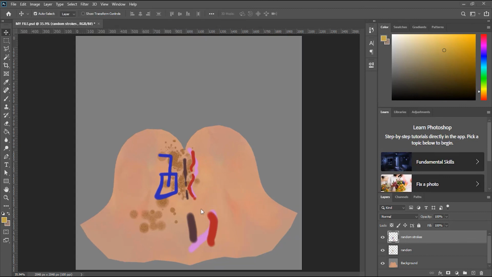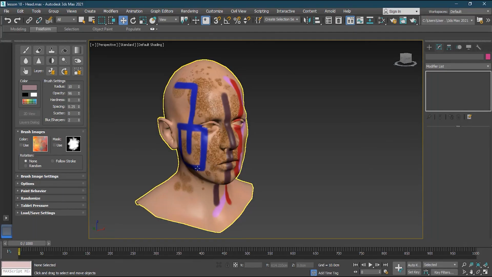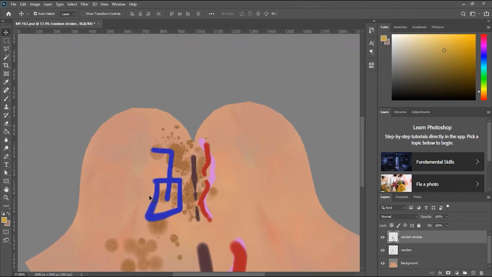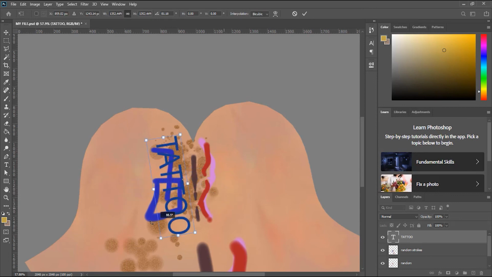So now if you see these marks, these strokes over here in the 3D Studio Max, you can see this part is basically on the cheek side, okay. So if I go here in Photoshop and draw over something here, it will be on that part. Okay, so I will make a new layer and I can type something here, something like a tattoo or something. Okay, make it a little bigger, rotate it, and put it right over here.